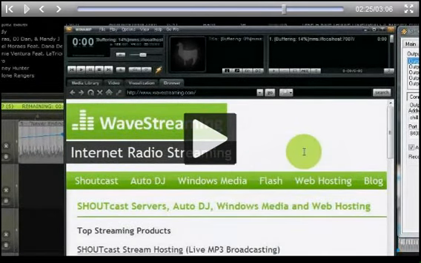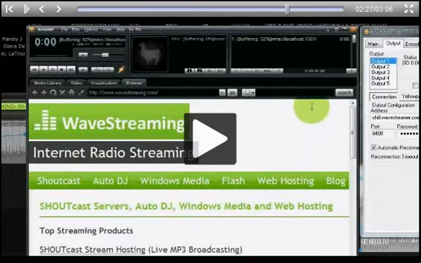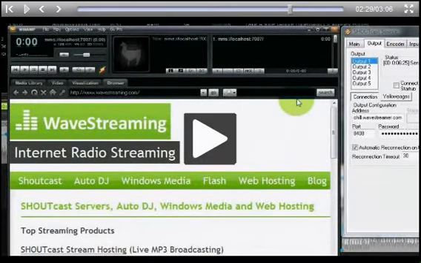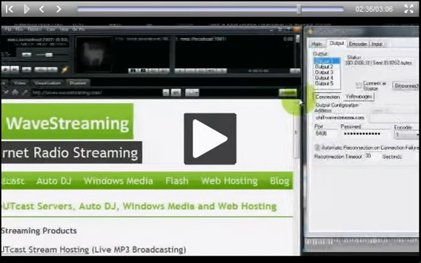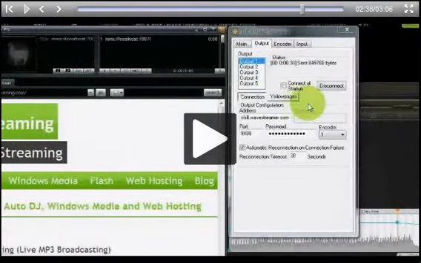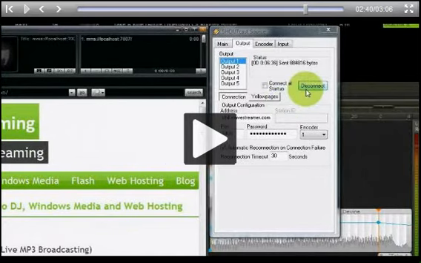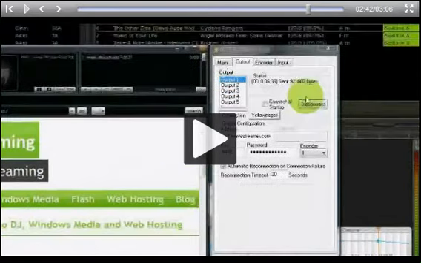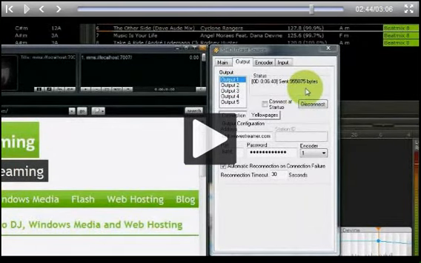And MixMeister and Winamp will start thinking about it, and once it's buffered it, it'll start playing, as you can hear there. So once that's playing, if you come across to your Shoutcast source box here, I've already got mine connected to the server, and as you can see there, it's actually streaming the music to the server, so when people are connected they can hear it.